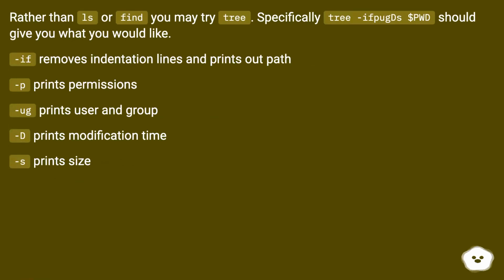Rather than ls or find, you may try tree. Specifically tree -fpugDs $PWD should give you what you would like. -i removes indentation lines and -f prints out the full path. -p prints permissions. -ug prints user and group. -D prints modification time. -s prints size.